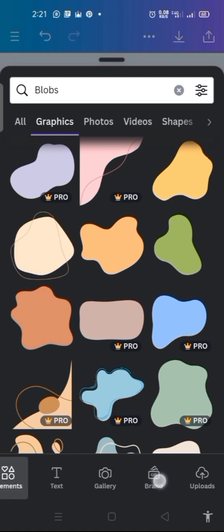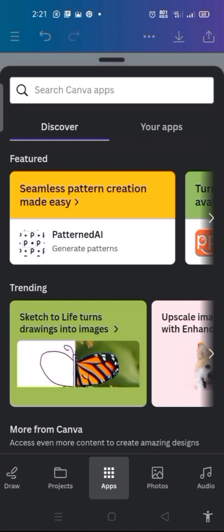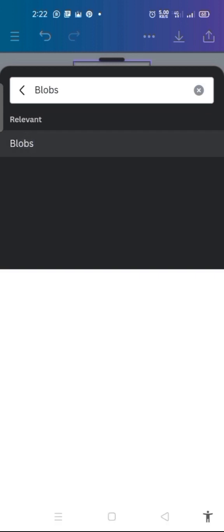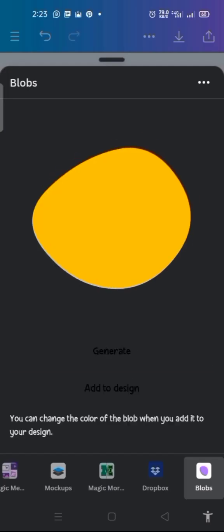All you need to do is scroll to the left and click on apps. You click on this search Canva app. You type in blobs. Then I search for it. These are the two blobs we are going to make use of in this tutorial. The two of them are free and you can make use of them. The first one is blobs. Let's make use of these blobs. I click on it. This is it.